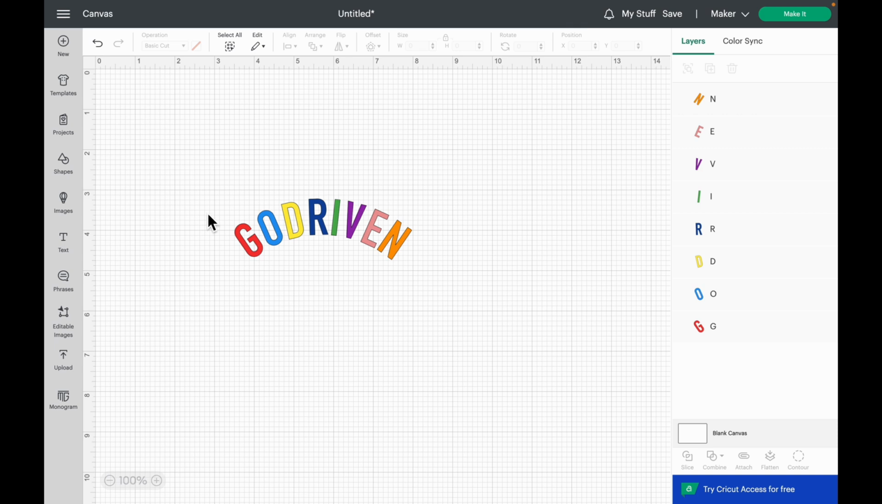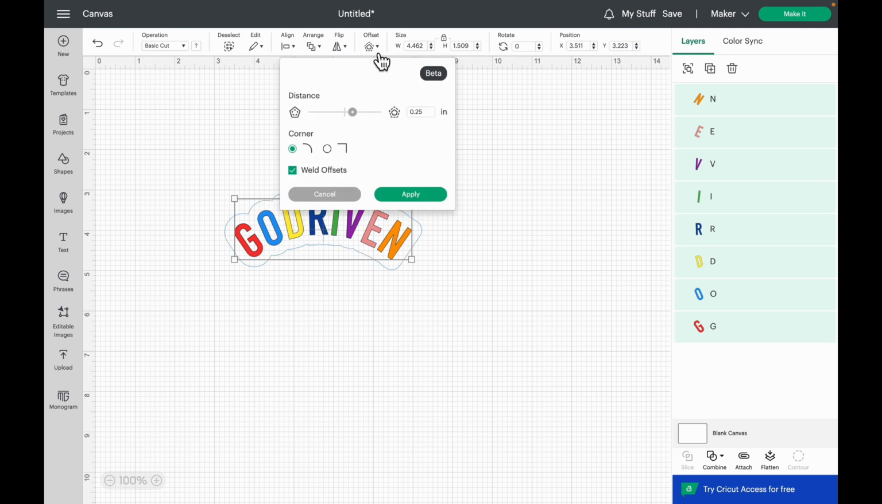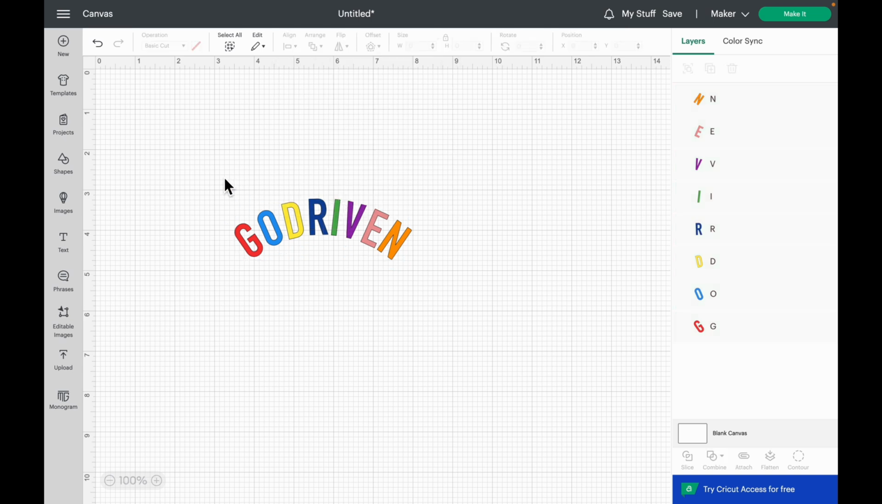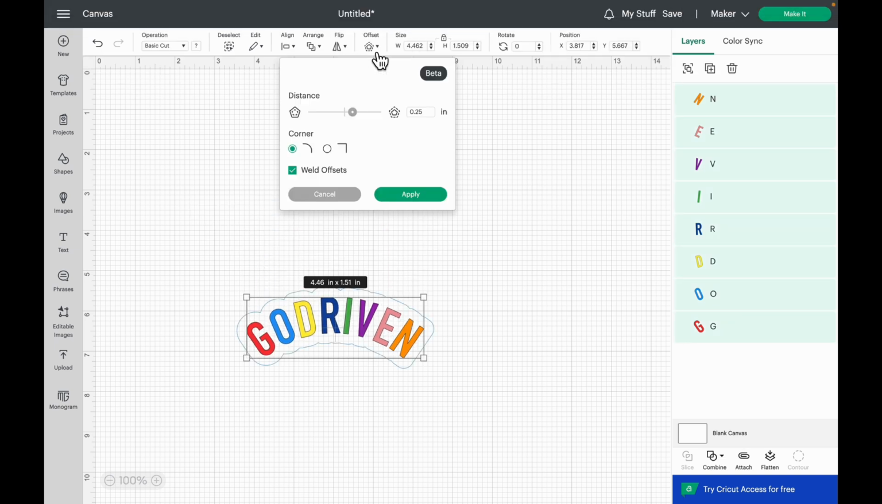After this, what I'm gonna go ahead and do is highlight all of the letters. From here, you'll go ahead and hit this icon that says offset at the top. You'll click it. And here is how you make your words into a sticker. Hold on, let me close this out, and I'm gonna drag the letters down so you can see it on the screen. And I'm gonna hit offset one more time.